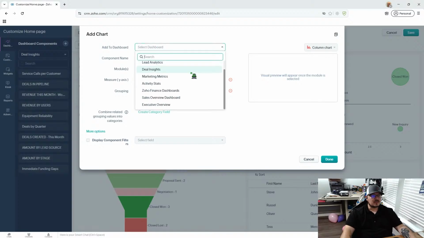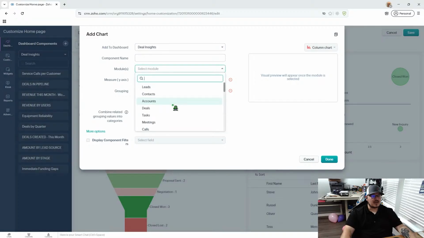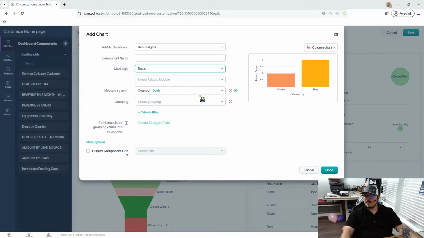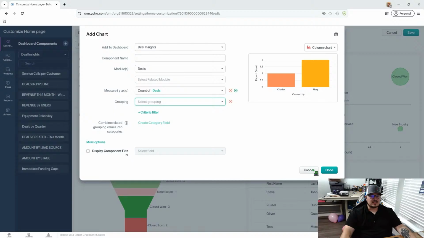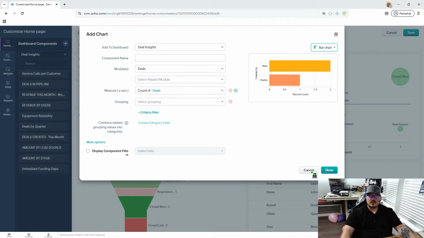I can pull information for maybe the deals insights, or I'm sorry, add it to dashboards, and then look at the module, the deals module. That's where I want to pull my information from, and then I can set it up from there, right? Just depending on what I want to see. You can even change the type of graph it shows you, pie chart. My favorite ones are the bar and column chart, honestly, but you can change that as well.